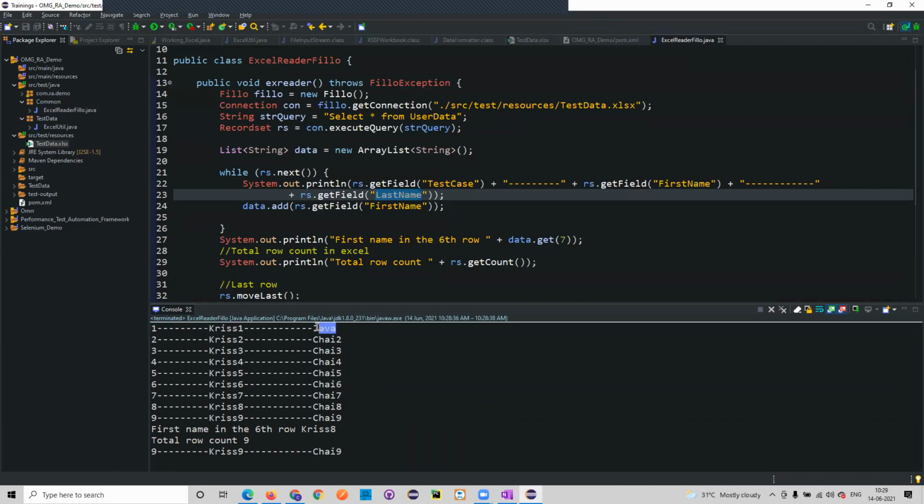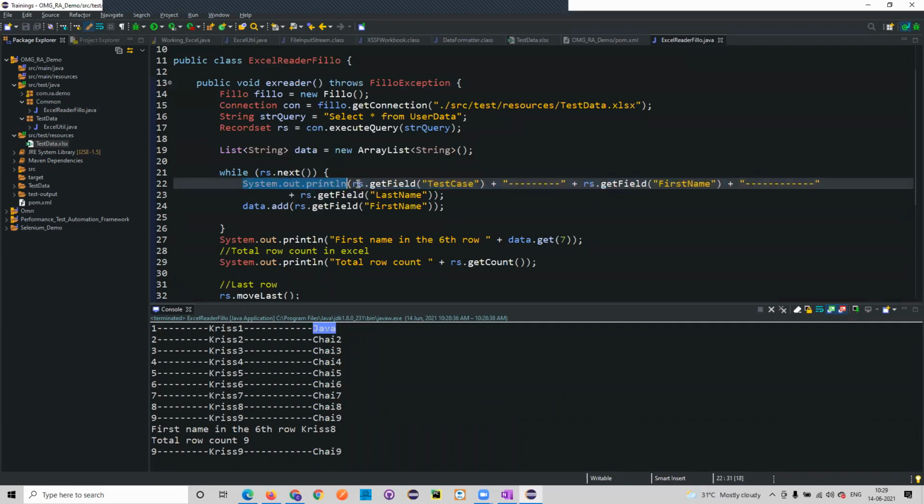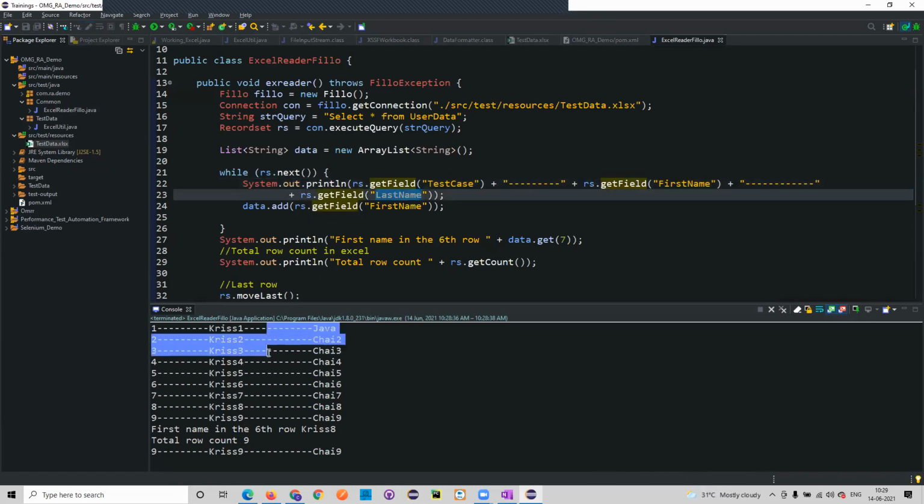We changed this one to Java in the previous step, so that has been changed. If you see here, the test case name is what we are trying to print. So rs, which is the record set we created, recordSet.getField. Now I need this particular field, and this field, and even this field. These are all the things that have been printed for me now.